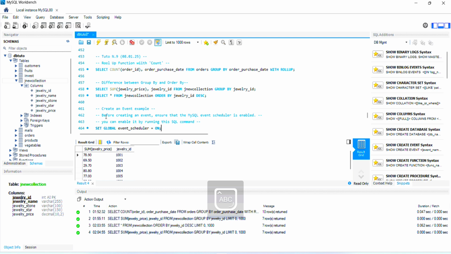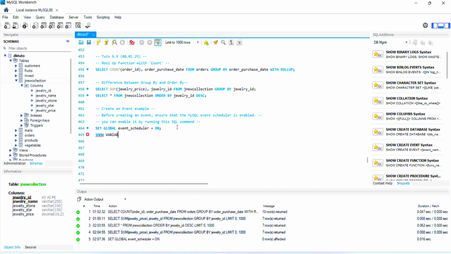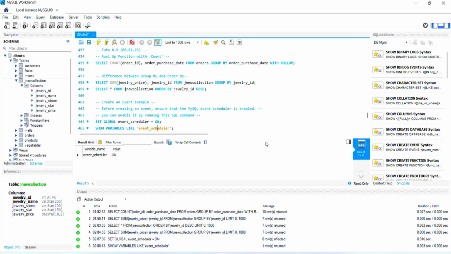ON, semicolon. And then you have to get also that line after that, which is SHOW VARIABLES LIKE 'event_scheduler'. And of course you get the single quotations, these are important, and the semicolon at the end. And once you execute this one, you can create your event. We are going to do it right now.